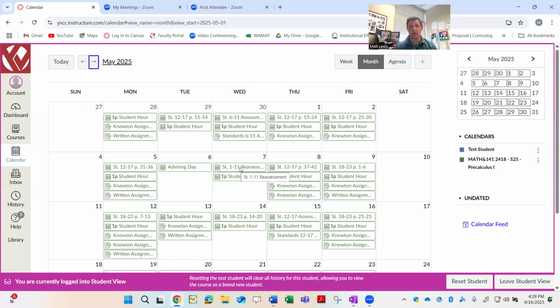And remember, when I have you reassess, if you score better, you get to replace your old score. So there's no averaging or anything, you just get the higher score that you got on your reassessment. So that's how that works.